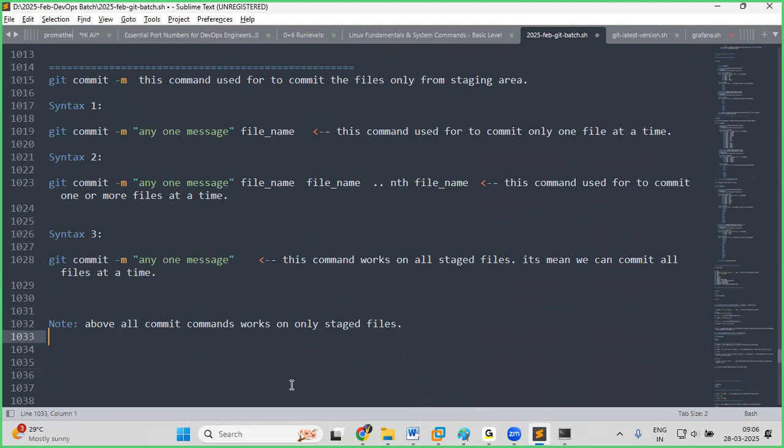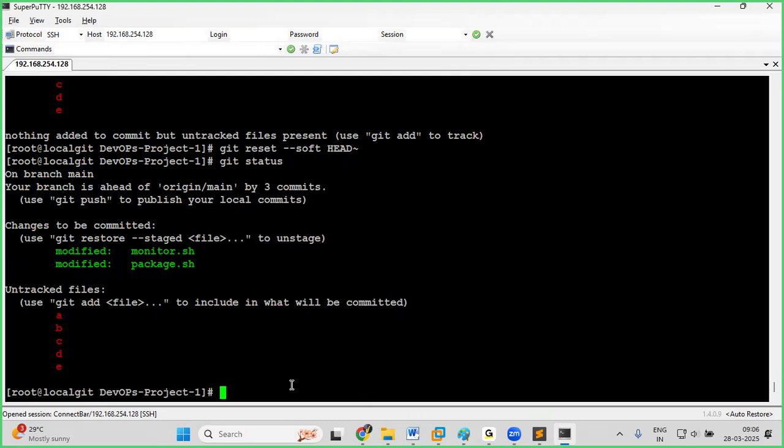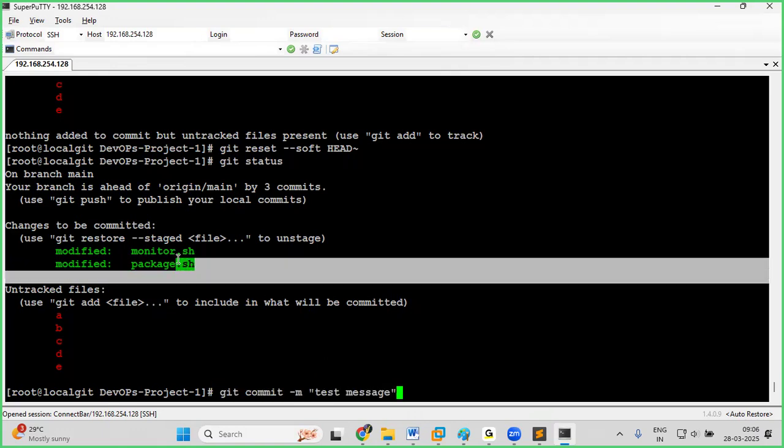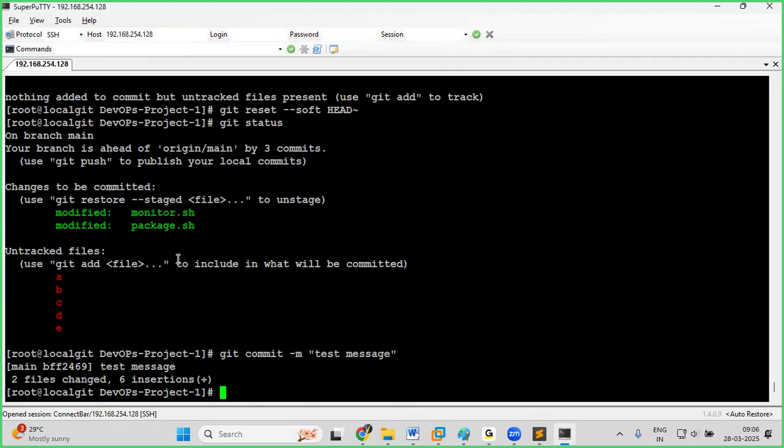Let me finish this one, guys. To commit all files at a time, see guys: git commit -m, test message. That's it. If we hit enter, now this command works on only staged files. Only staged files. Now 2 files with 6 insertions.